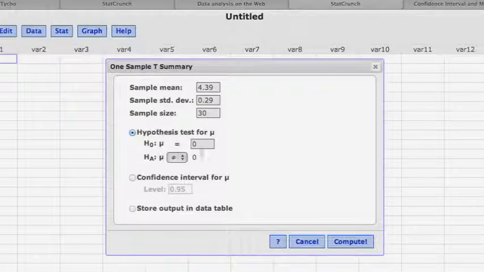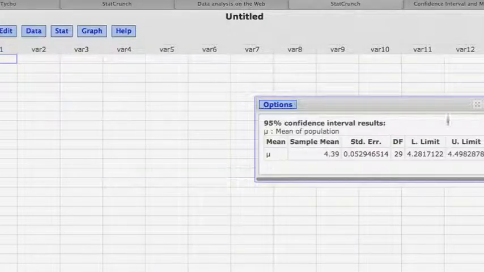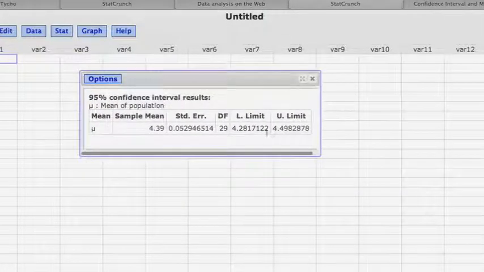We are not interested in hypothesis testing, so deselect that by selecting confidence interval and ensure that you have the correct value for the level. And then you hit compute and it spits out the answers. So the lower limit is 4.281 and the upper limit is 4.498.